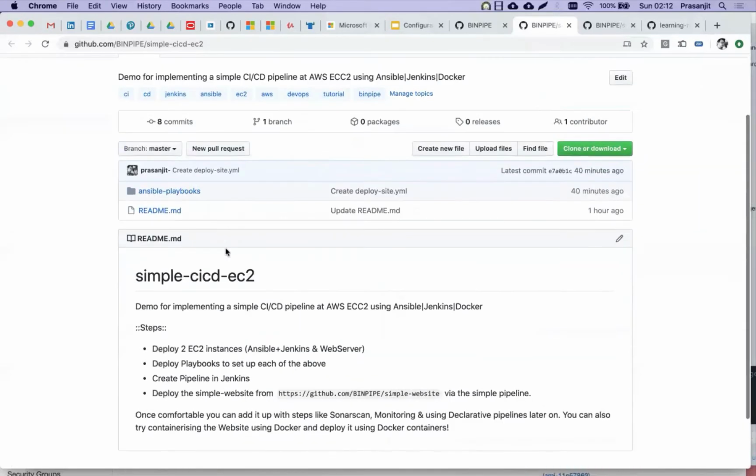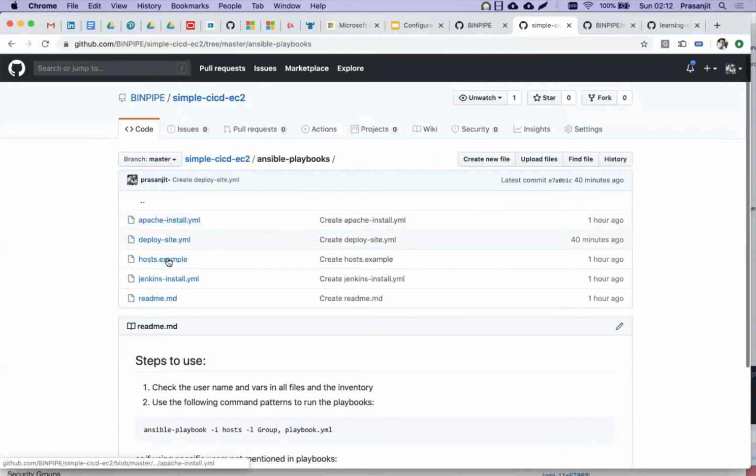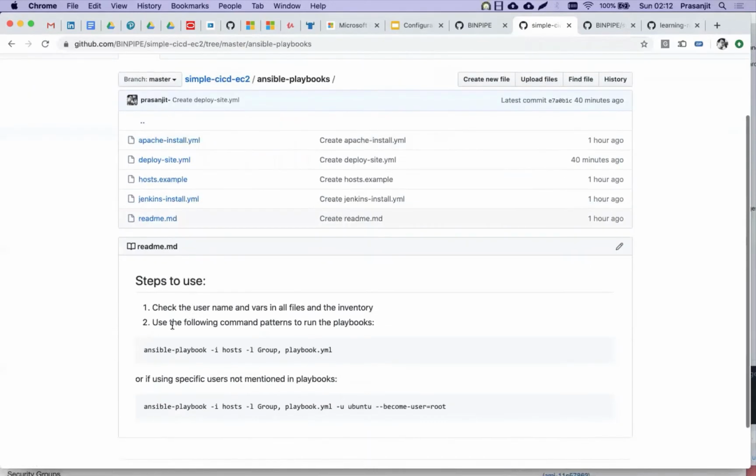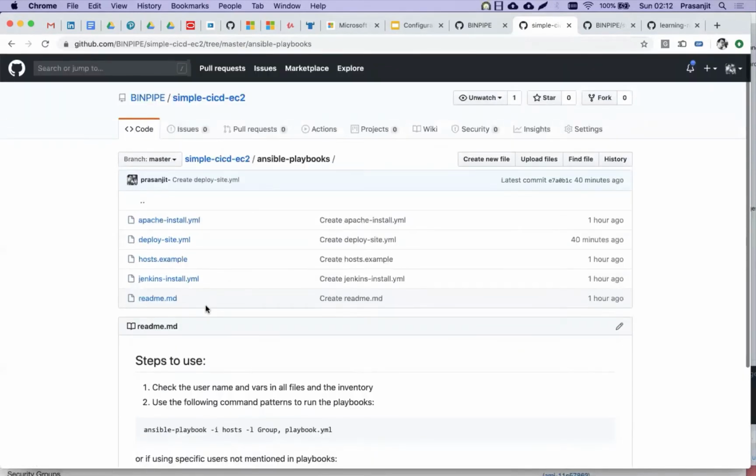And what are the steps? There is no other code file here. You only have a folder called Ansible Playbooks. These are the playbooks which you have to run to get things up. But there is a sequence to run them. All right, so what is the sequence? That is what we'll be doing.